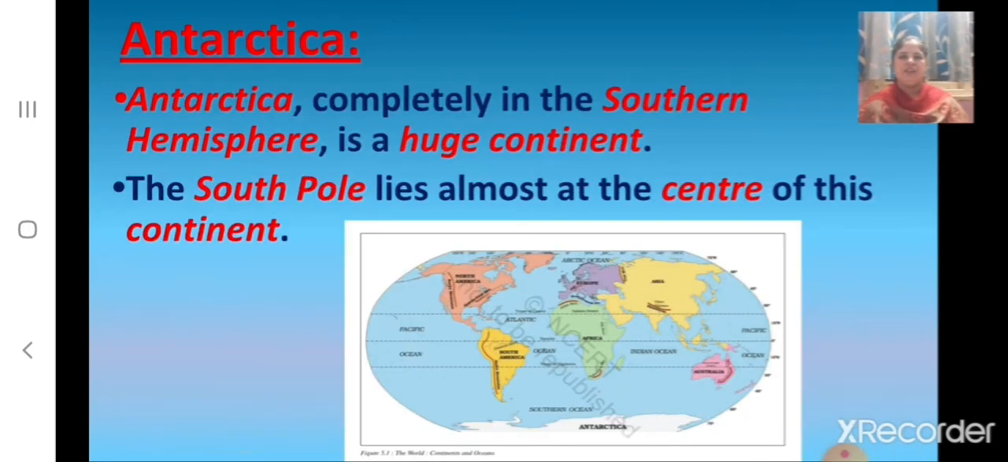Now children, let us learn about Antarctica. Antarctica, completely in the southern hemisphere, is a huge continent, and the South Pole lies almost at the center of this continent. Children, here on this map you can see, where is Antarctica?